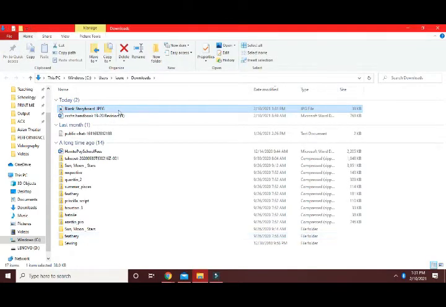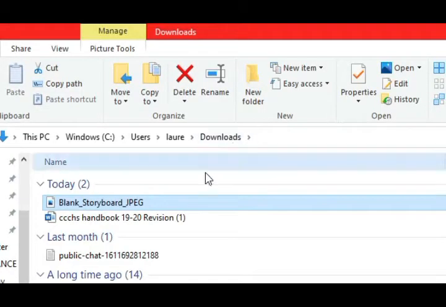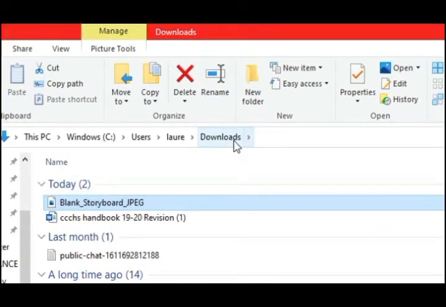Your file is going to go into your downloads folder. So look for your blank storyboard JPEG file, and then the last item that is listed in that address bar, in that location bar, that's the folder that it's living in. And like I said, 99 times out of 100, it's going to be in the downloads folder unless you've specifically told it to go somewhere else.